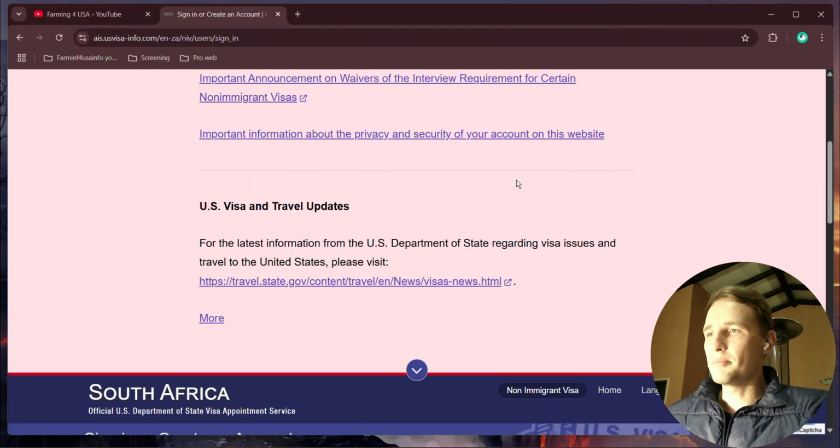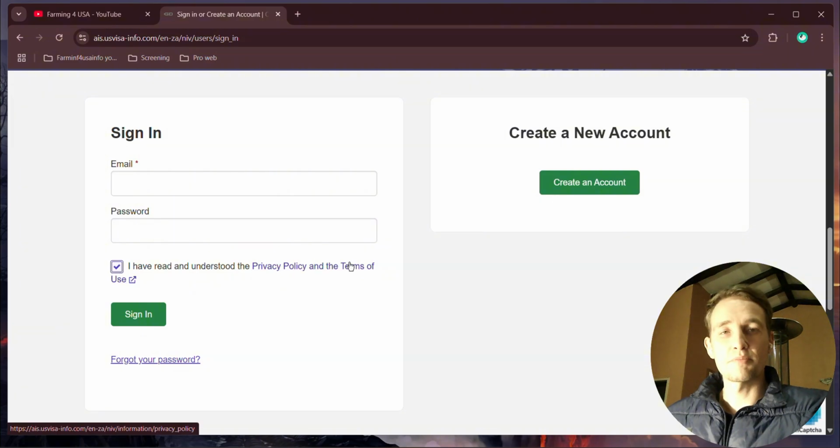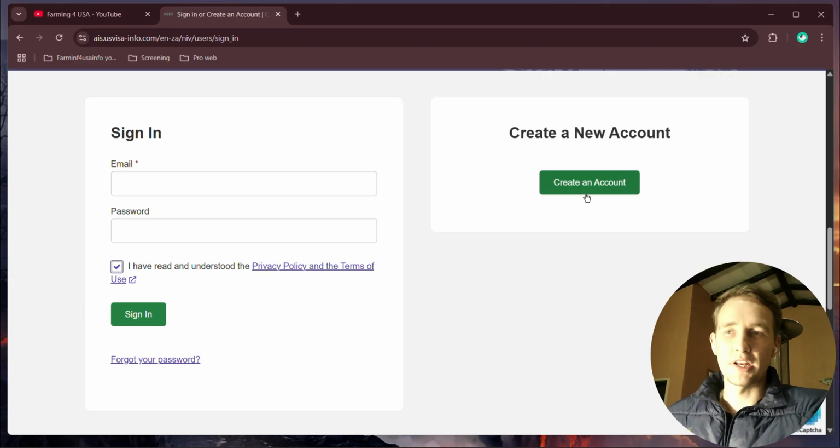Again, this page will come up and then we're going to go down to your email and your password. Type in the email and password you received from Farm4USA and say sign in. Remember to tick this box at the bottom before you continue. If you don't know your password, just go down here to forgot your password and reset your password. Do not create a new account, please. Just go ahead and sign in.